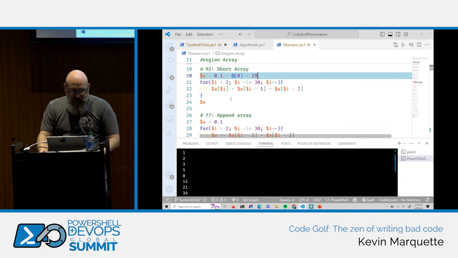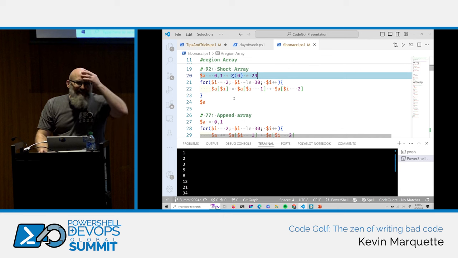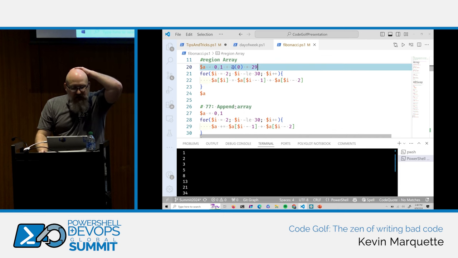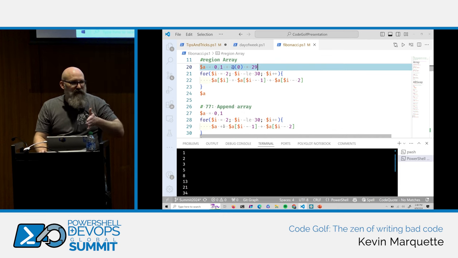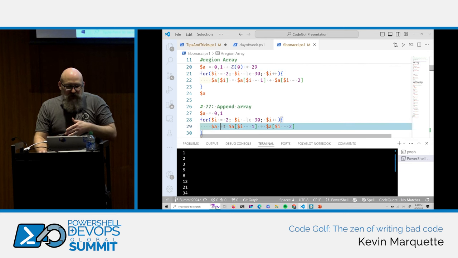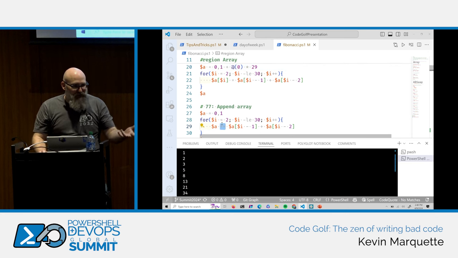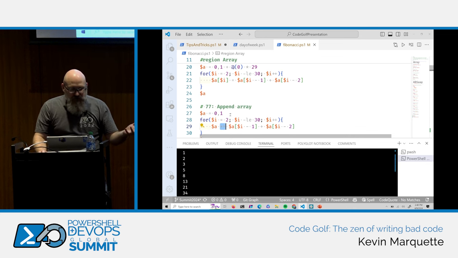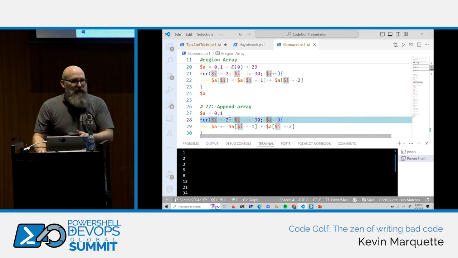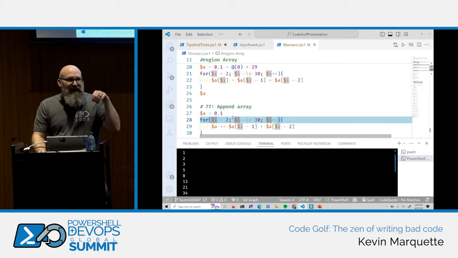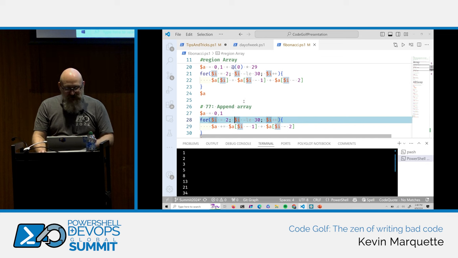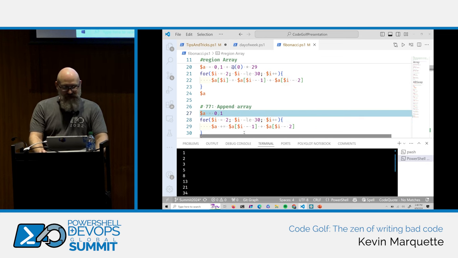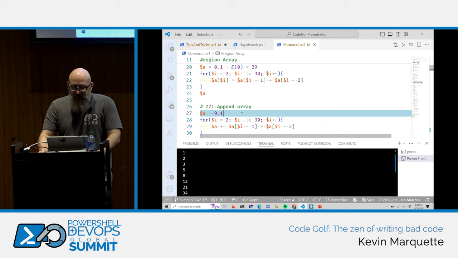But then I realized, actually, I don't need to pre-build this array. Maybe I can just grow it as I'm running through it, with plus equals. You don't use plus equals when you're going through loops because it's a memory hog and it's a performance hit, right? But I don't care in code golf. As long as it doesn't time out on me, I can use the slow, ugly, memory-abusing tricks as long as it still runs. I've had some problems that ran too long.